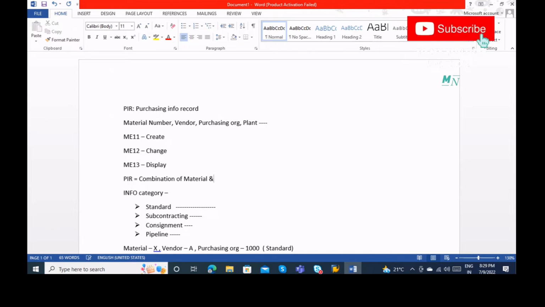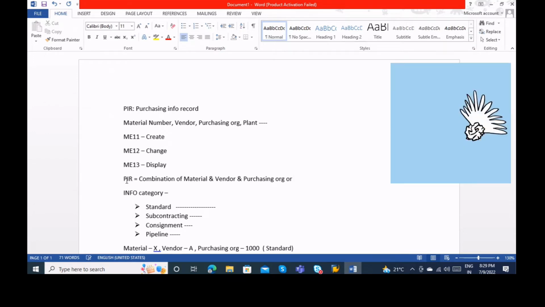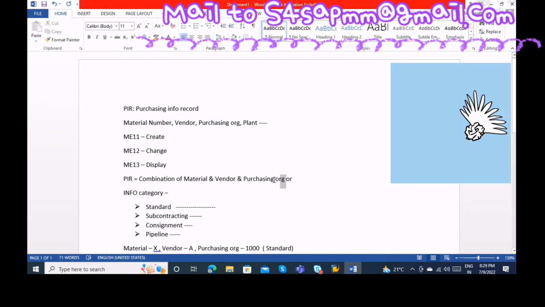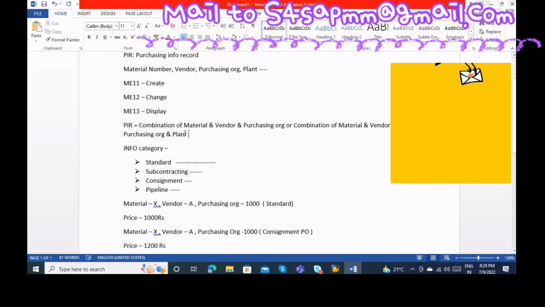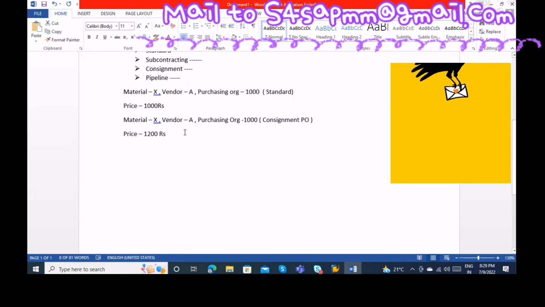So what you understand from here is that the purchasing info record is the combination of material, vendor and purchase organization. In some cases you can define the combination of these three along with plant. The plant level you can also maintain. Purchase organization and plant, these combinations you can also maintain. Now why do we need to maintain this combination? Let's take an example here.